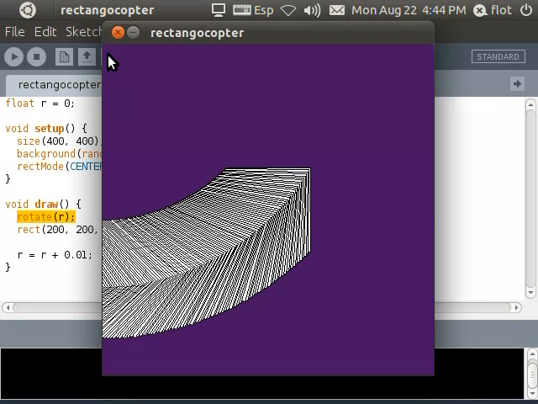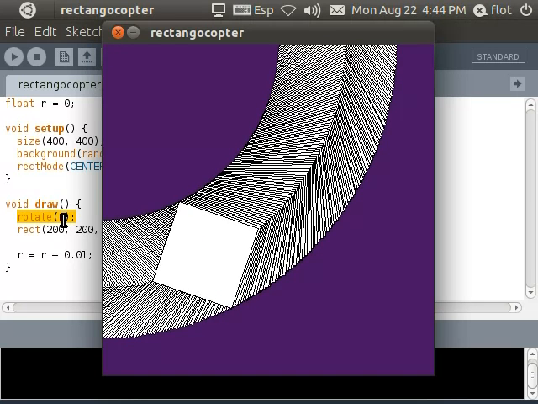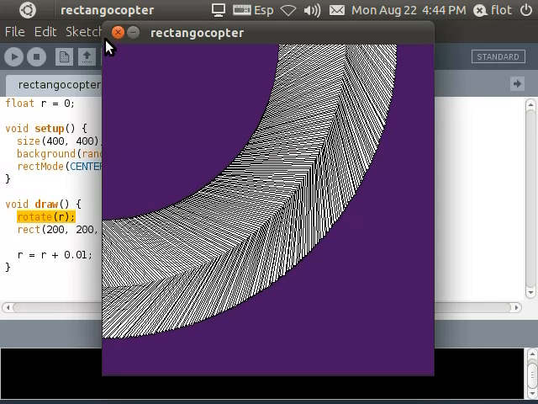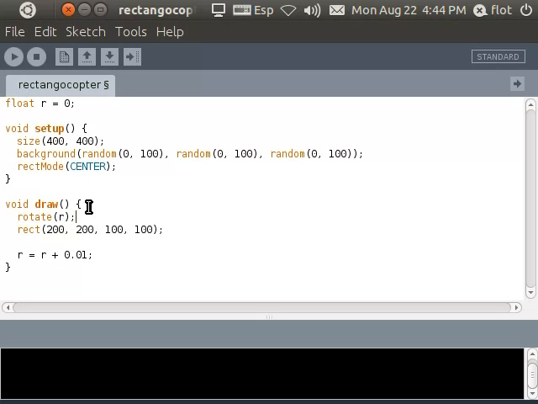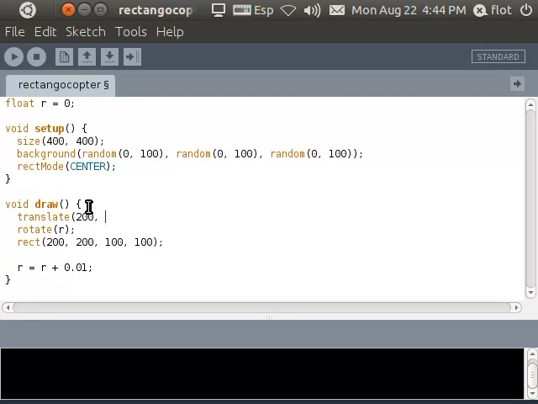But you can see the funny thing is it's rotating around the top left corner of the screen. This always happens with rotate. Things always rotate around 0, 0, the origin. That's the name for the point 0, 0. So we have to change where our origin is if we want to rotate it in the center of the rectangle. And we do this with translate. Translate, and you can type 200, 200, or better use width divided by 2 and height divided by 2.